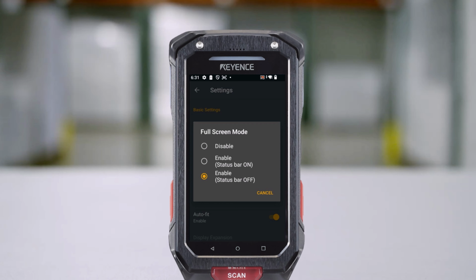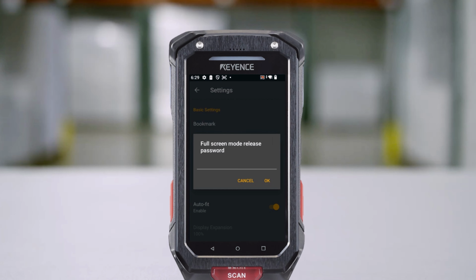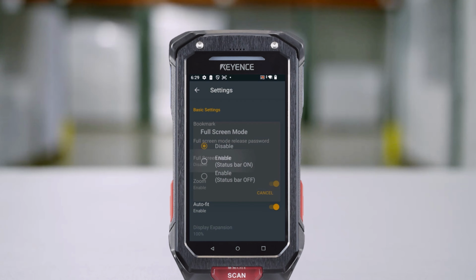You simply need to select the option above the full screen mode to enable a release password. This password is saved locally on the device itself. If you do lose this password or forget it, you'll need to factory reset the device.